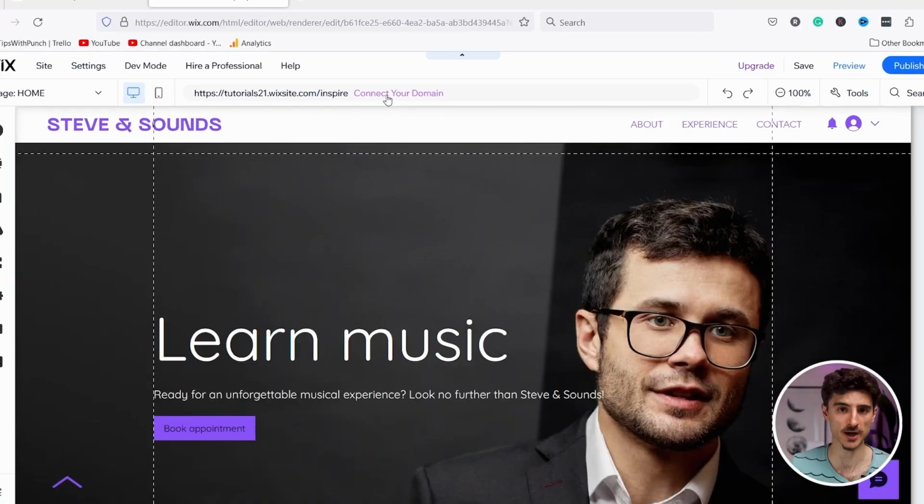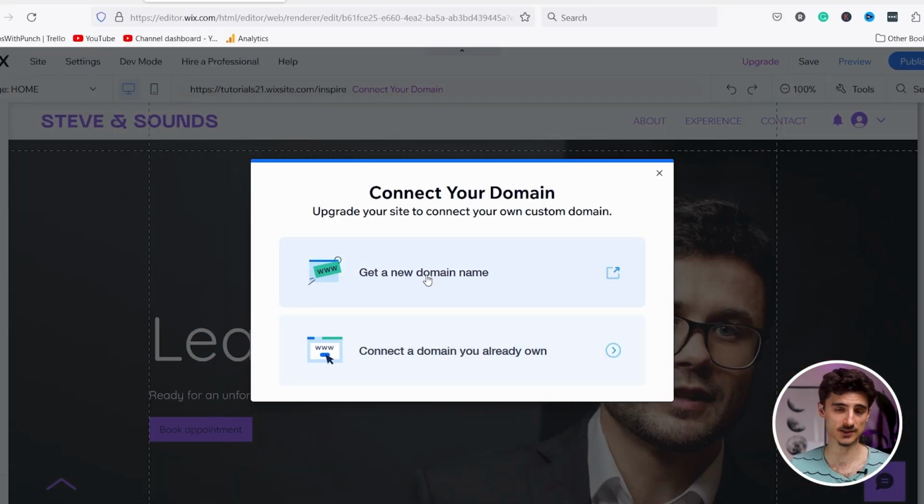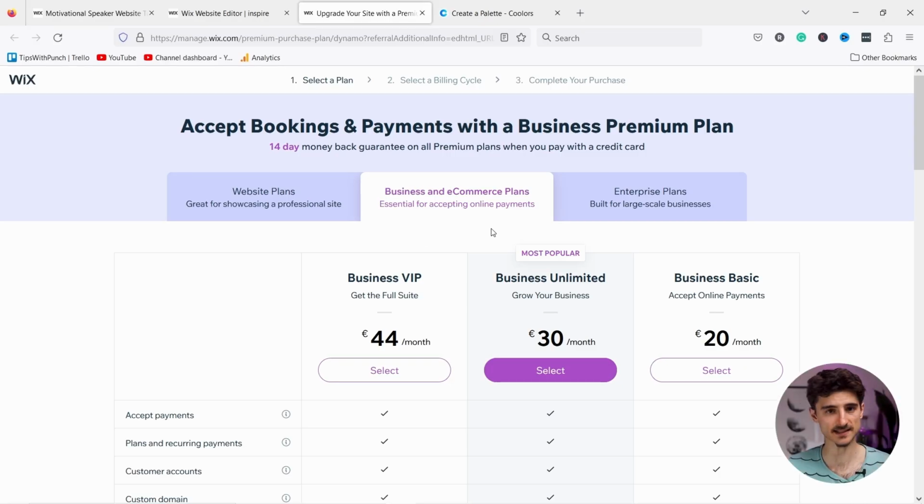So if you click here, connect your domain, you can now choose if you get a new domain, so you purchase it from Wix, or you connect a domain you already own. So let's just pretend I'm going to buy a new domain name from here. The cool thing is if you sign up for a year plan with Wix, then you get a domain name for free. These are the different plans that Wix offers.